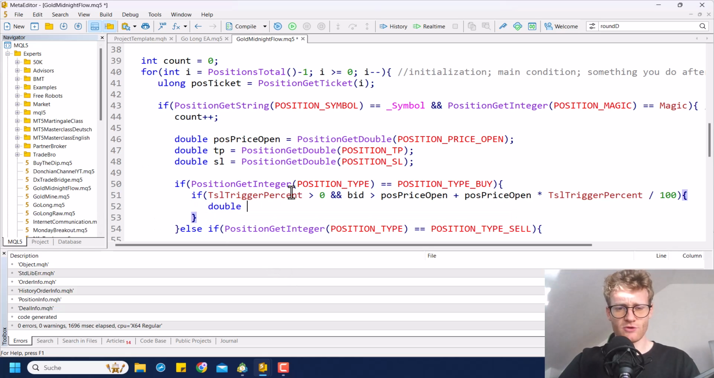So in this case, we want to calculate the new SL, or the trailing stop loss here, and we can do so by saying bid minus bid multiplied with TSL percent divided by 100. So again, just a mathematical operation, pretty simple math. We're just subtracting the TSL percent from the inputs from the current bid price. And this is our stop loss.